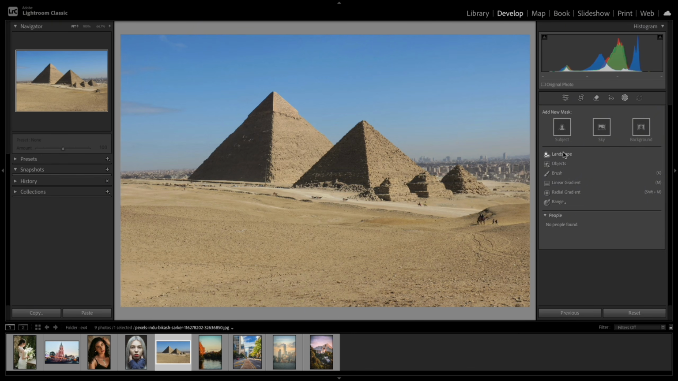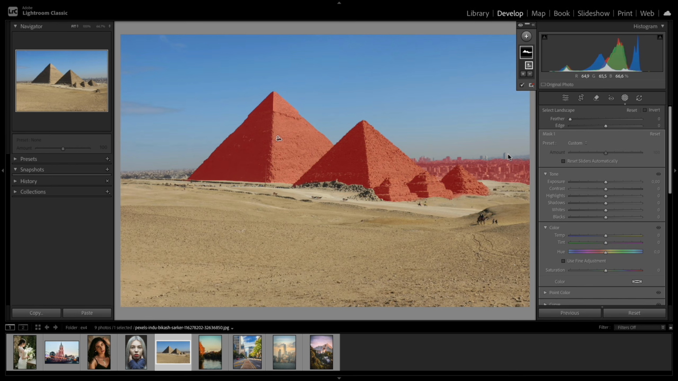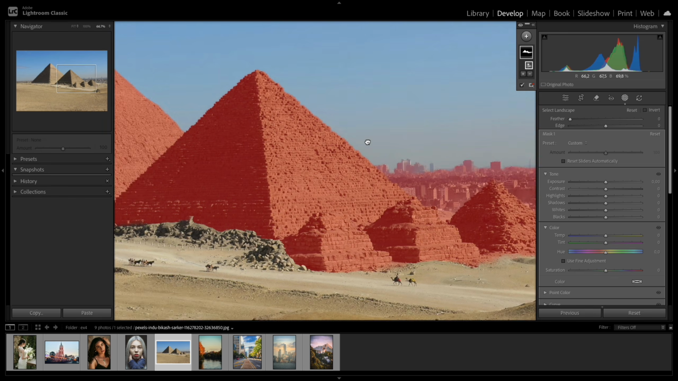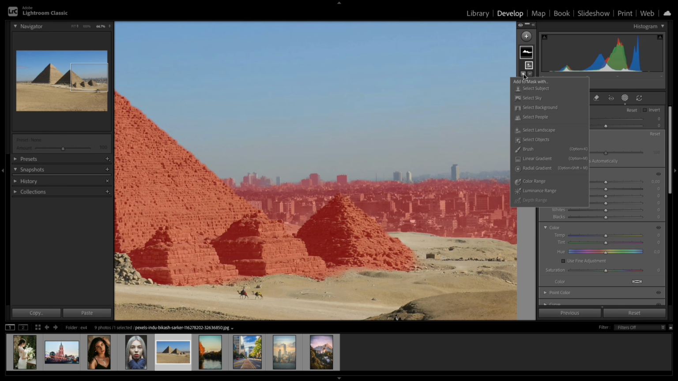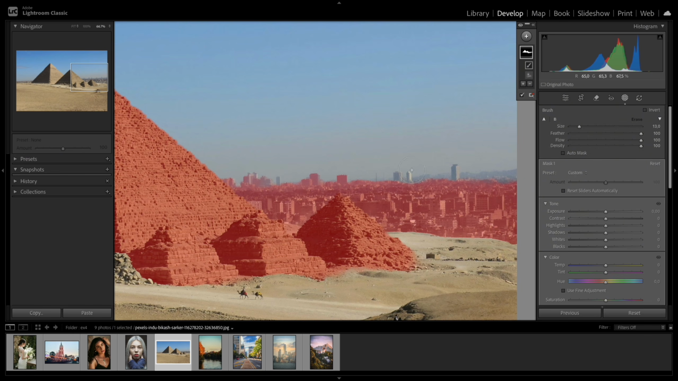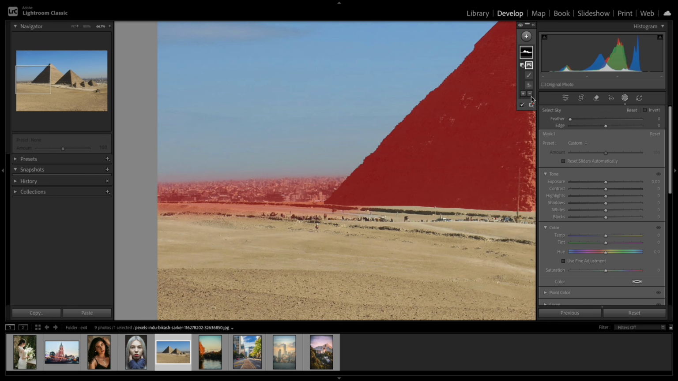First, in Masking, select Landscape, then choose Architecture. Lightroom will detect most of the pyramid and the buildings in the background. Next, use the brush to add any missing areas. Simply paint over the areas that need to be included without worrying too much about the edges. Then, choose Subtract, followed by Sky, to remove the sky from the mask.